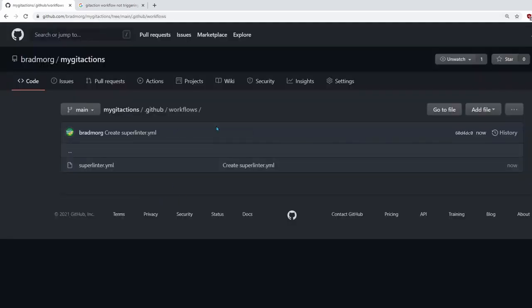And that's it. And again, just want to stress that this directory structure needs to be exactly like this. If your workflow is not triggering, it's probably because the directory structure isn't named correctly. So let's hop on back to the main repository here.